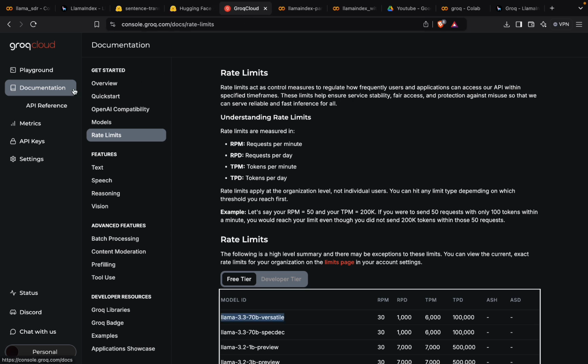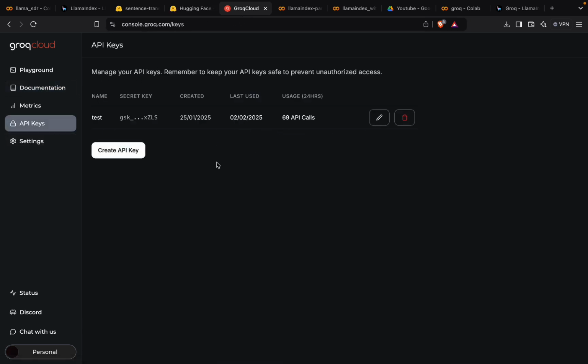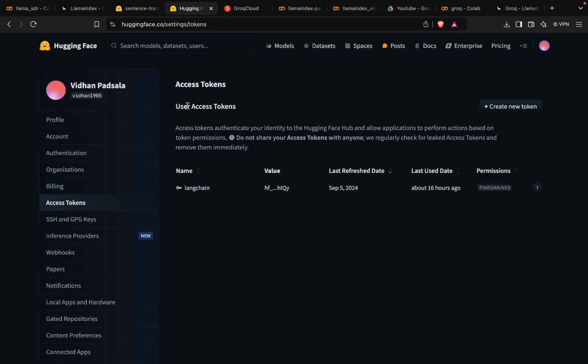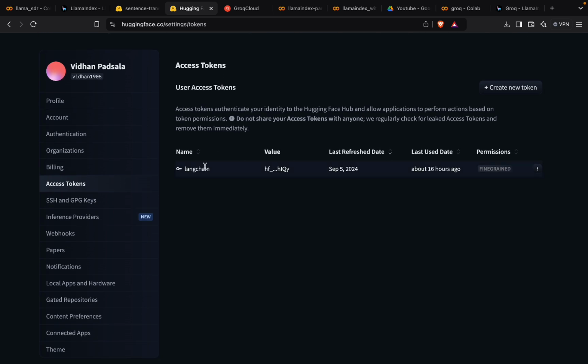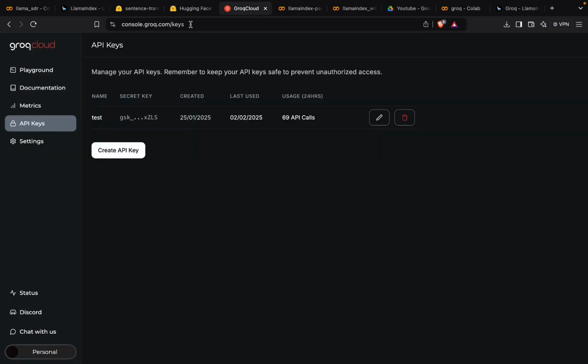I will be providing a link to create the API key. Just create an API key from here. Another API key that we have to create is from Hugging Face, the HF token. Just create the HF token from here; I will be sharing this link also in the description. So create two keys, first from Hugging Face and another from Groq, and store those keys.